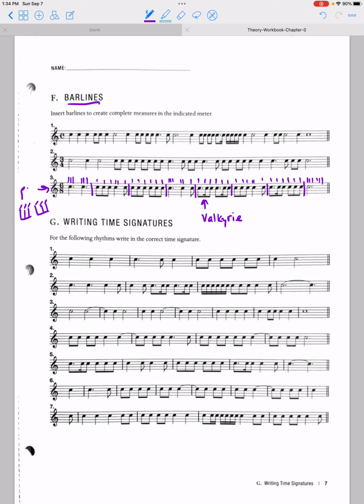Writing time signatures. For this, you just have to figure out first, is it simple time or compound time? Compound is going to be dotted quarter note beat unit. Simple is going to be a regular quarter note. Okay, so the first example, I see 3 quarter notes in a row, and so that is simple. For the second one, there's dotted quarter notes right at the beginning, so that's compound.